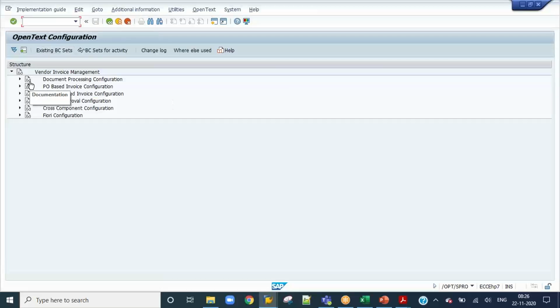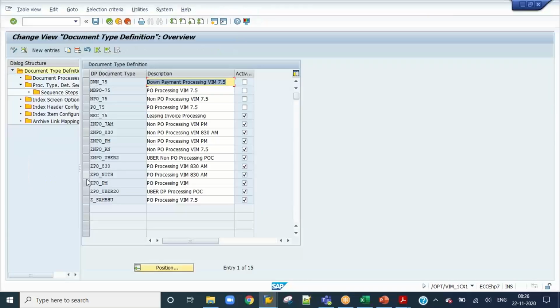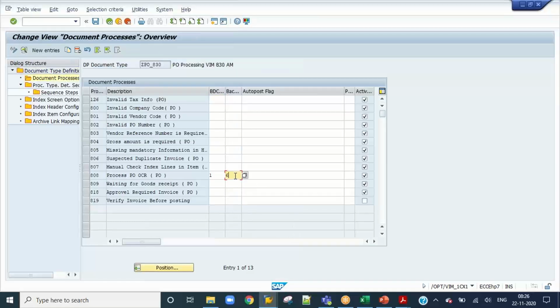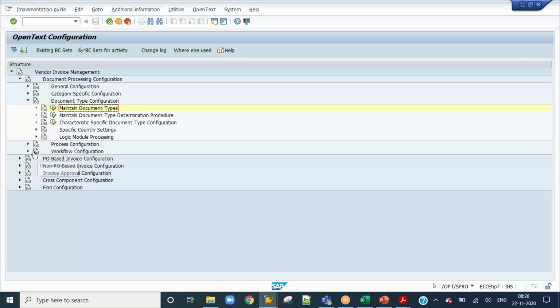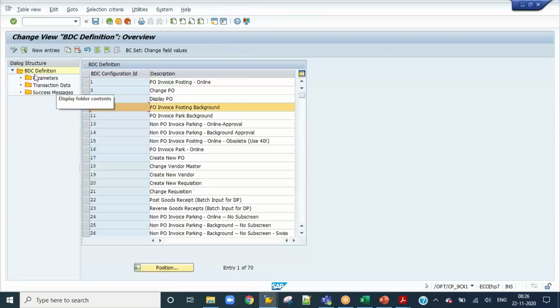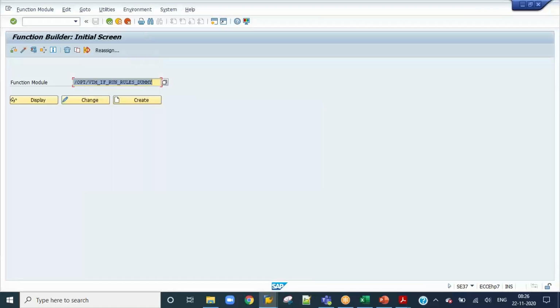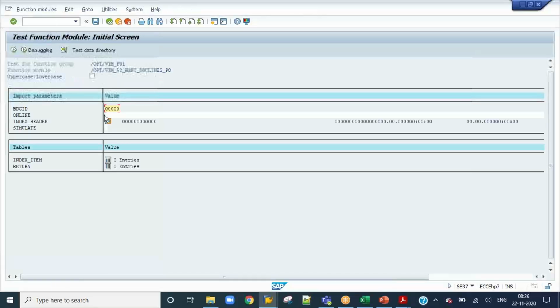Background posting is not happening due to some issue. In that case, copy the BDC ID from any DP document. Copy the background posting BDC ID and go to the BDC ID. Under the details section, copy the program and go to SE37, keep the debugger, execute it, and provide the input like the BDC ID and auto flag.